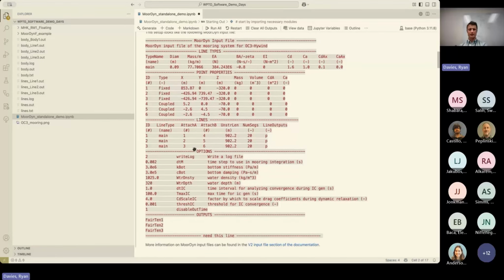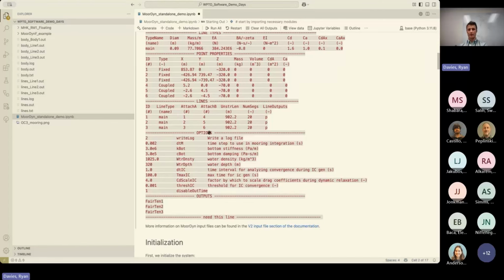Okay, so once we've defined our mooring system, we need to give MoorDyn some environmental parameters and some other kind of settings for how we want our simulation to run. I'll walk through the key ones here. There's many things you can put in this option list, and they're described in the MoorDyn documentation. But just a few of the key ones, we have turned on the write log flag, which is going to write a log file for our simulation. We've also set our DTM, which is our mooring model time step, to 0.002 seconds. So this is that internal MoorDyn time step I talked about earlier.